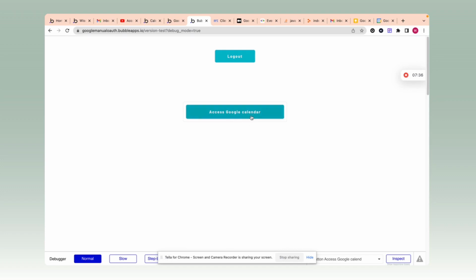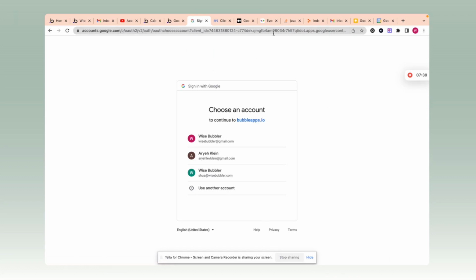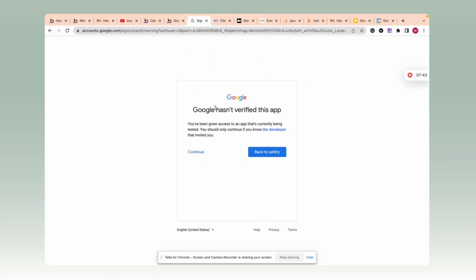Now, once we click that button, see it's taking us to that URL, and we're going to sign in using the email, and this app isn't verified.